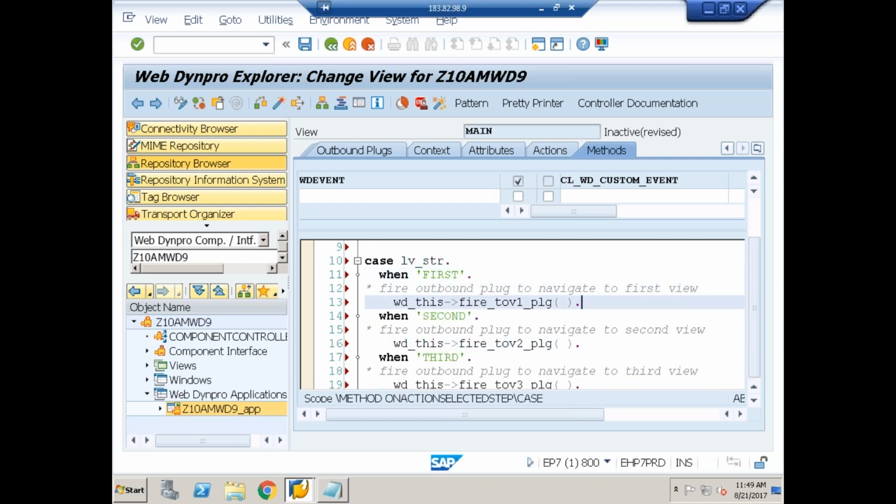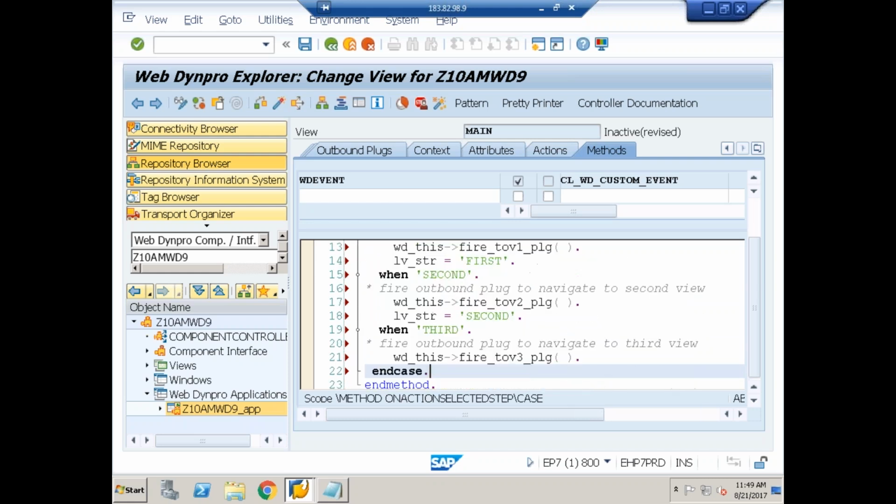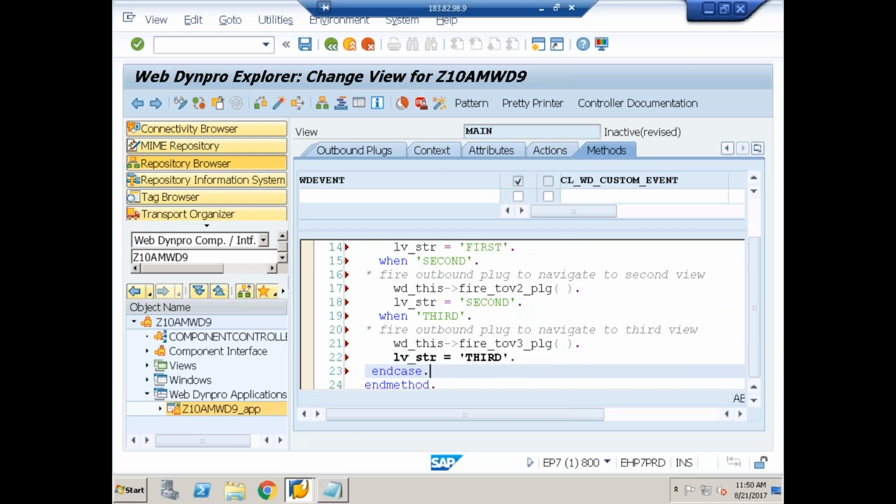So here I'll say lv_str equal to what? First, I have to set it back to the context now because I'm directly selecting it. Here lv_str equal to first. Second, lv_str equal to second. Third. Okay.